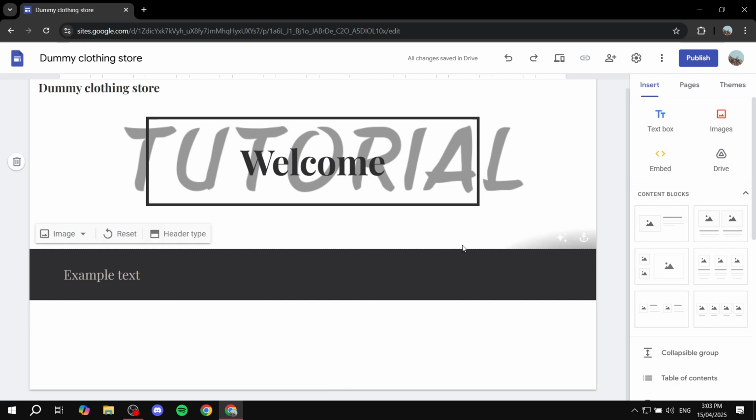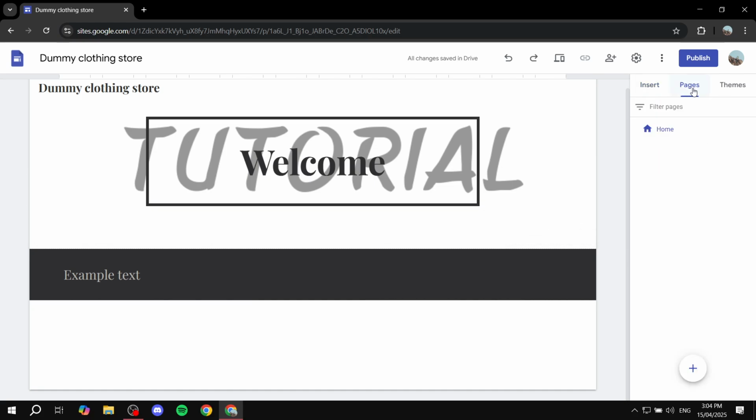So how do we actually create the pages? With Google Sites, it's very simple. You simply click on Pages on the top right of the navigation. From here, you should be able to find the pages that already exist. We just want to hover over the plus and click on Plus, New Page.